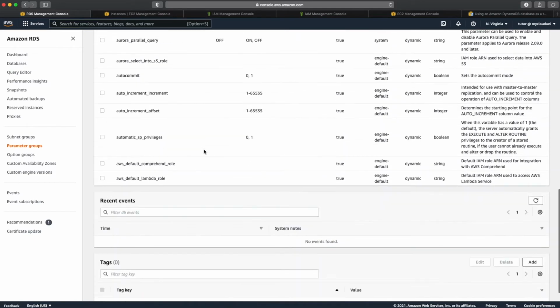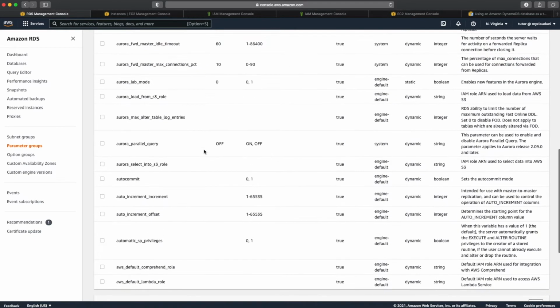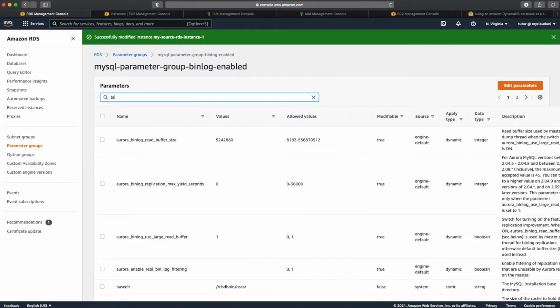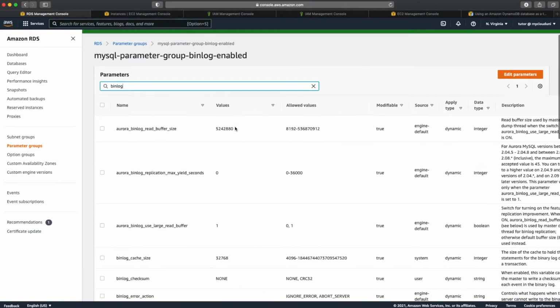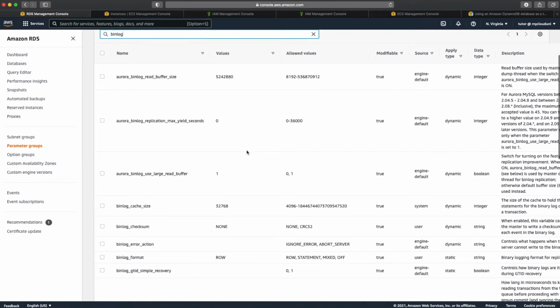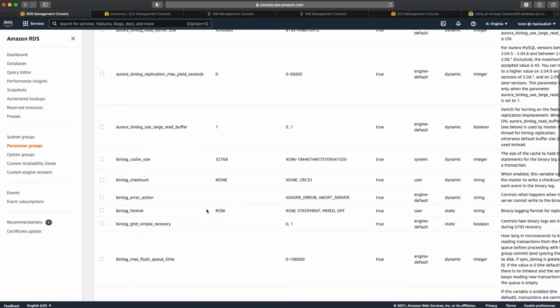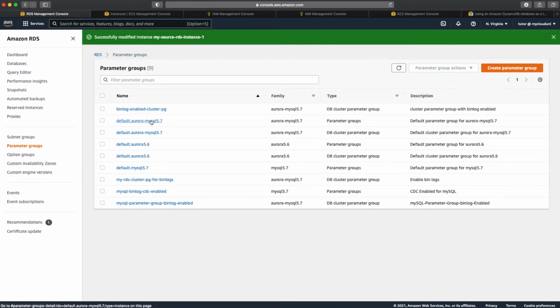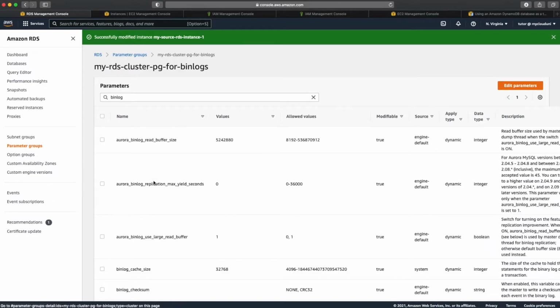So here, as you can see, there are a number of properties for the RDS cluster. Here, search for properties with the name binlog. You need to modify a couple of them here: binlog format and binlog checksum. So these two we need to modify. I think, sorry, this is not the right one. I think what we just created is something here. Yeah, sorry about that. Yeah, this is the one.